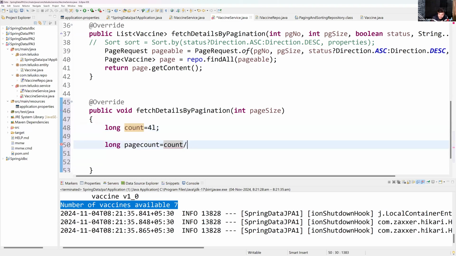Total count divided by page size. If total count is 4 divided by page size, and I specify in each page I need 2, what will be the result, guys? How many total pages will be created? 2 pages. If totally 12 records are there, and in each page I need 3 records, how many pages will be there totally? 4 pages.